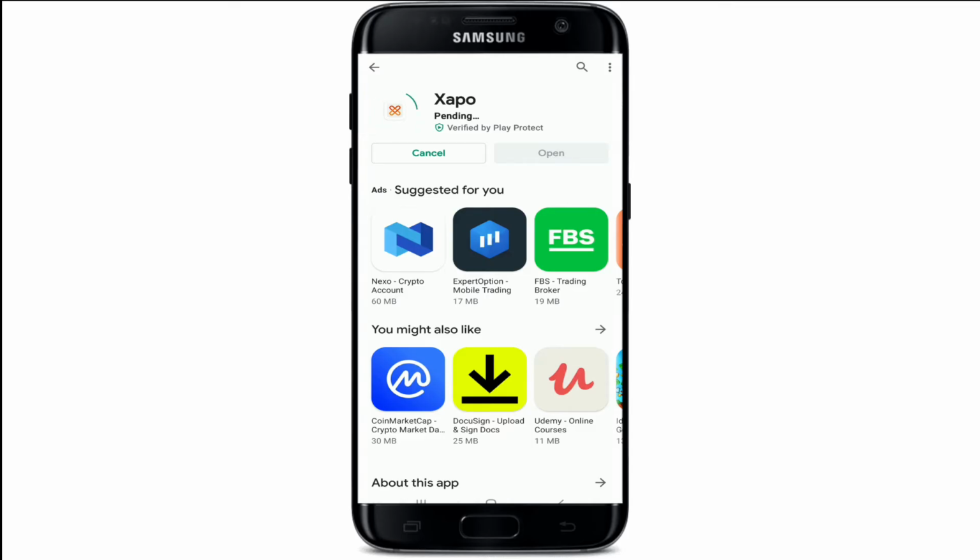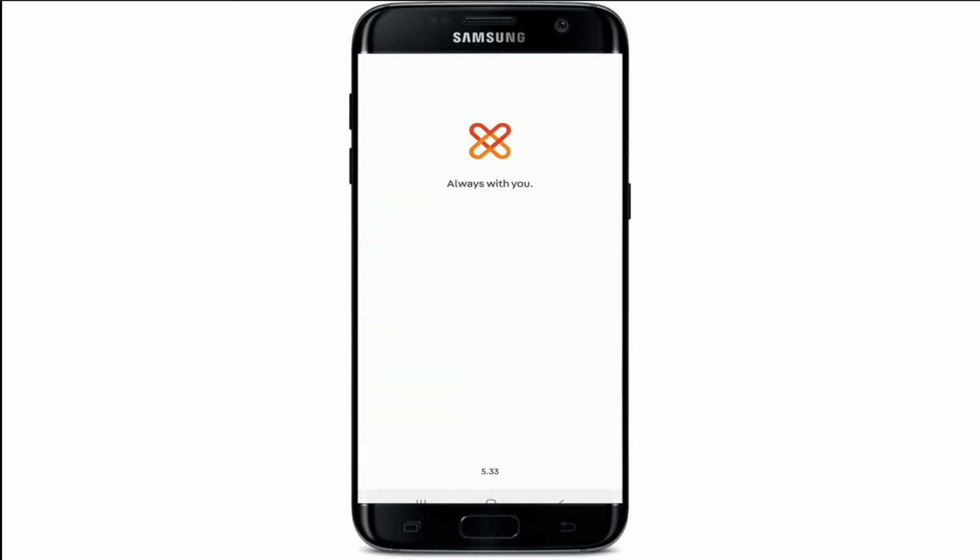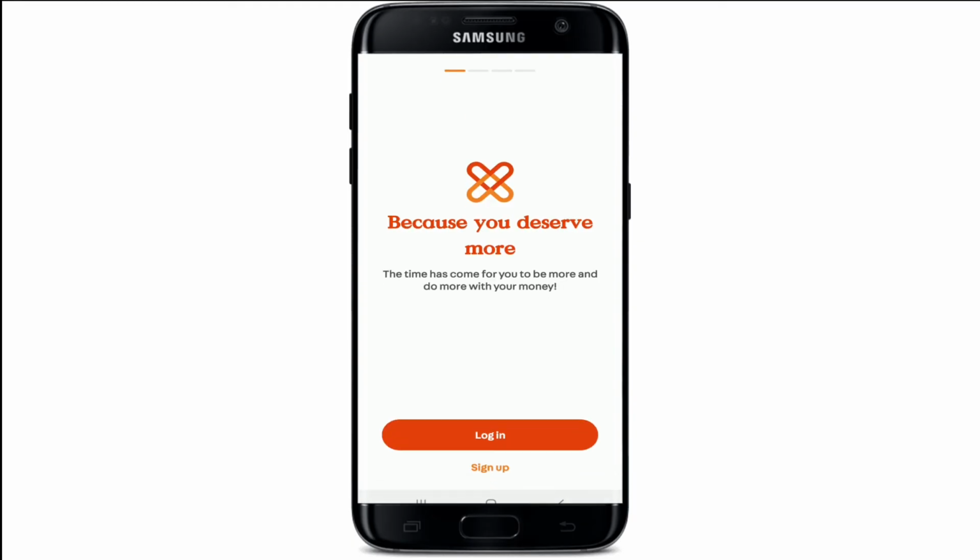Xapo is a Hong Kong-based company that provides a Bitcoin wallet combined with a cold storage vault and a Bitcoin-based debit card. The downloading process might take a while depending upon your internet speed. Once the download is done, wait for it to install on your device, and after it does, tap the app open. And that is how you can easily download Xapo application on your device.